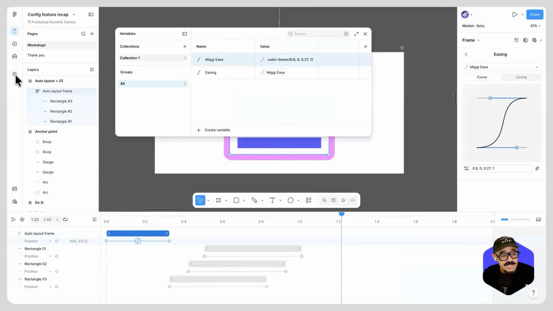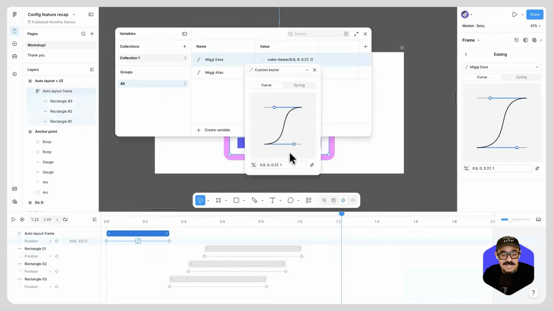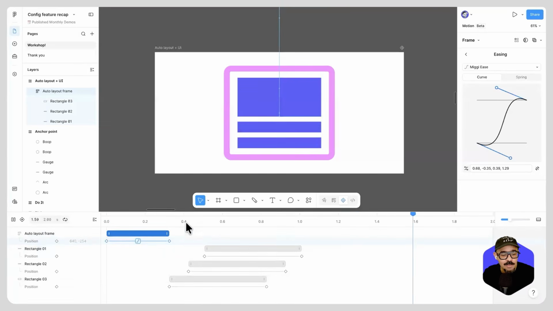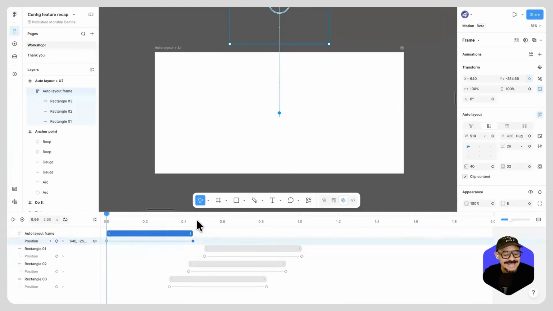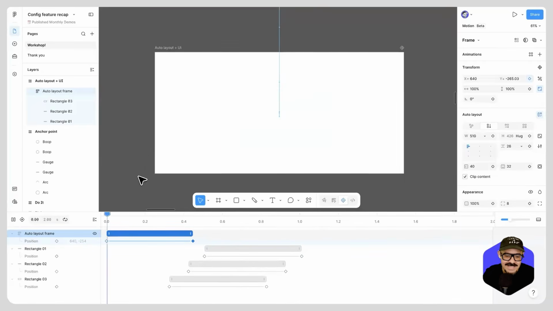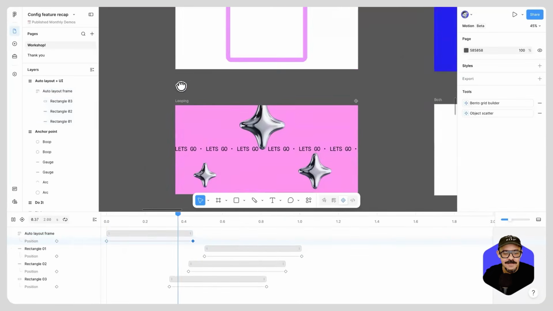If I make any adjustments over here to my variables, oh, I created an alias version of it. That's what I did. All right, I'm going to just say the Miggy alias. Now, when I go over here, I can actually adjust any of those values. If I want to make this an ease in, out, back, that has a little bit of overshoot, we could do that as well. Now, when I hit it, each one of those has the ease in, out, back. And as you extend the duration of it, that just makes it a little bit slower, but it still uses the same relative ease. There we go.